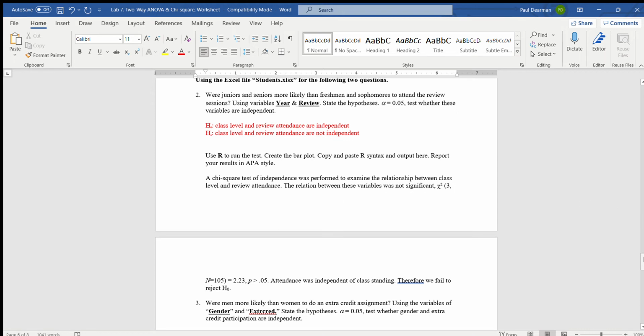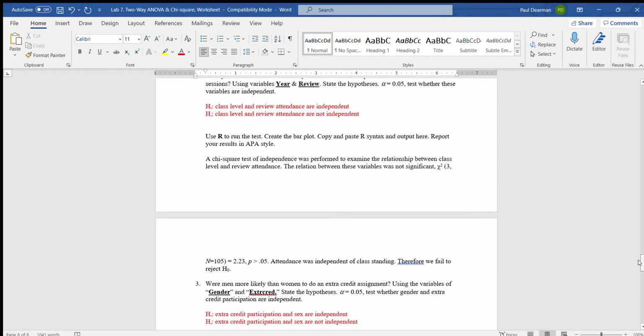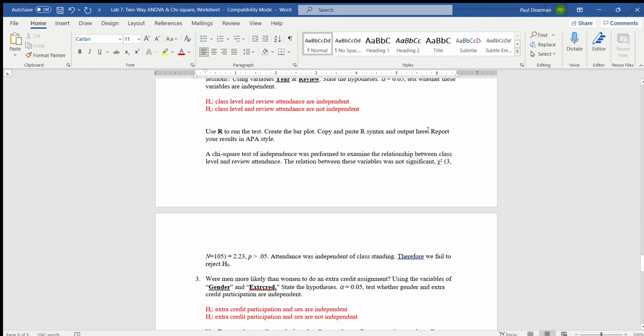I did not copy and paste the R syntax here for this example. It's a really straightforward procedure, but I'll show you for number 3. And then we need to report in APA style. So it goes like this.